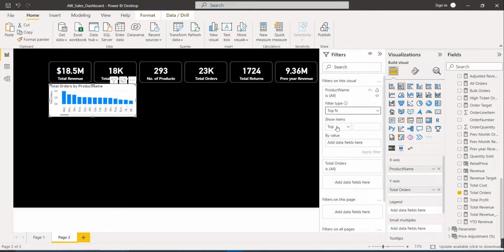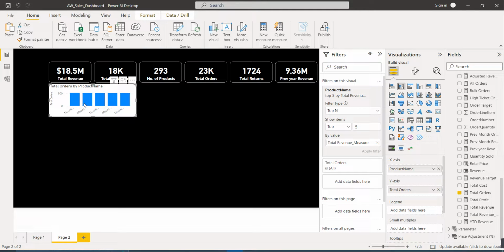This filter asks how many items you want. We want 5 items. By what value? We will select total revenue as the value. Just click on Apply filter, and you'll get only these 5. Let's say we don't want 5, actually we want only 4. Click on this one.